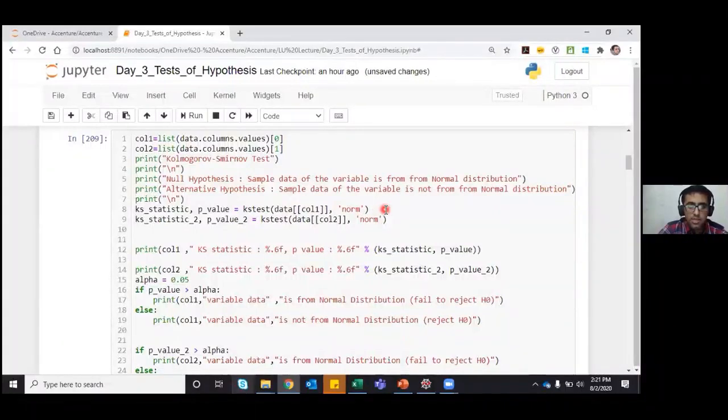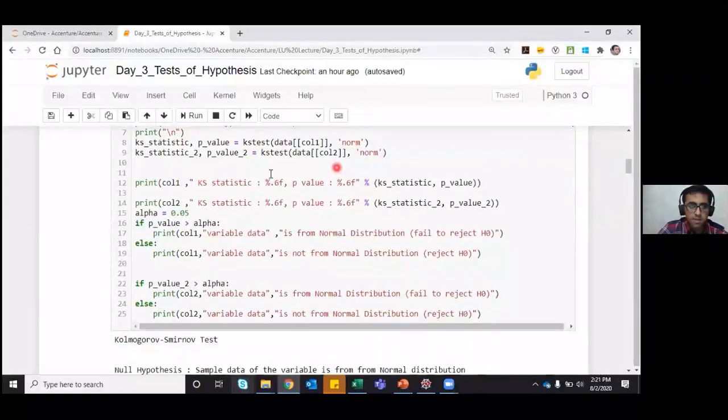And you define norm because we have to compare against a normal distribution, as our null hypothesis is that the sample data is from a normal distribution. When we specify norm, it will understand that the KS test has to do the test against norm. The KS test will return two values, the statistic and the p-value.